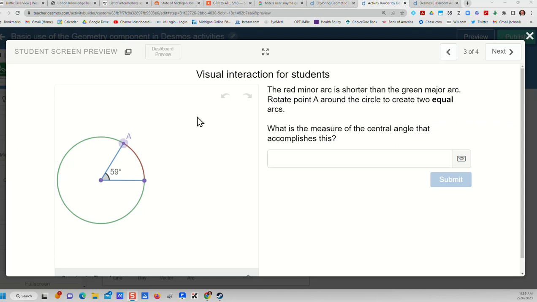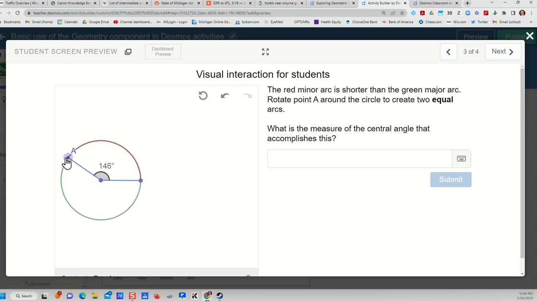Going to screen number 3 here, and I'm again back in preview mode, so this is again what the students would see. Here's another visual representation for students where there's a movable point, point A, and you can see the central angle in the middle of the circle changing dynamically, and so we can use this to allow students to get visual representation of what central angle will allow us to have two arcs that are equal in length.